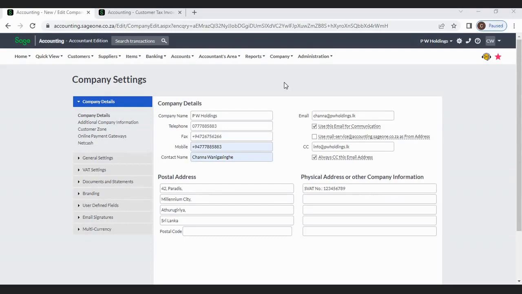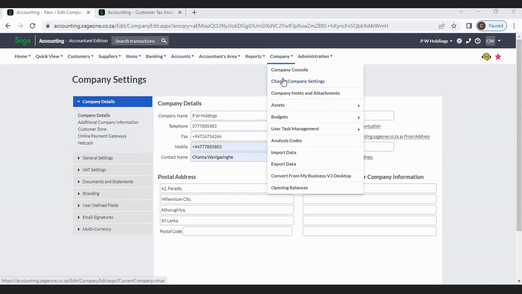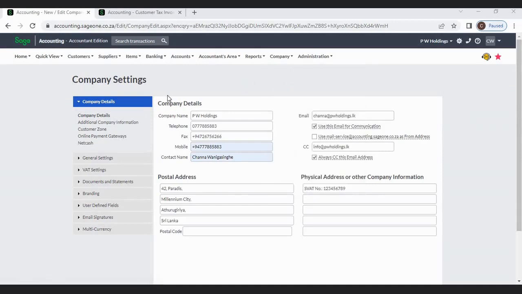After you create a new company in Sage Business Cloud Accounting, you can enter company details. To access this function, go to Company, Change Company Settings. Select Company Details. Under the Company Details section, you can select Company Details.